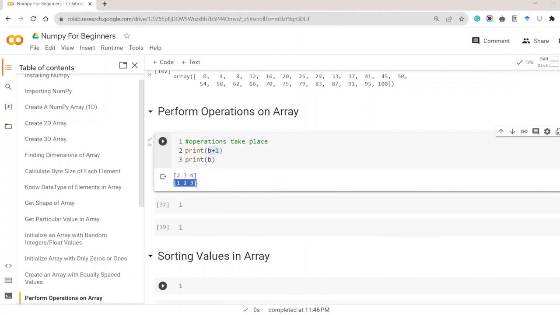See, this is the original array B, which has elements 1, 2, and 3. This is what we did in the previous video. So we created this B array. This is a one dimensional array. So it has elements 1, 2, and 3.